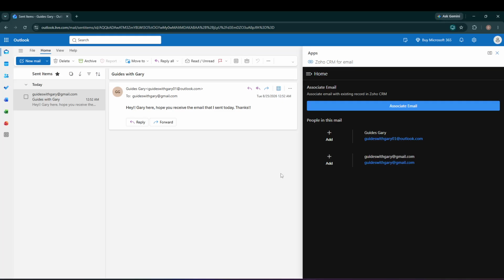Now your Zoho CRM add-in should be ready to use from within Outlook. From here, you can keep working with your email normally, while having the Zoho CRM integration available where you need it. That covers everything you need to know, and that is all there is to it.